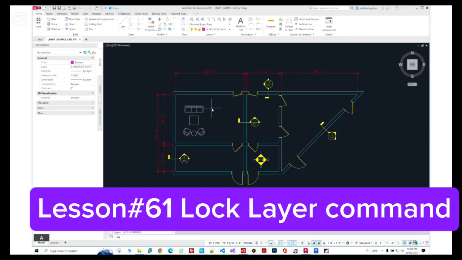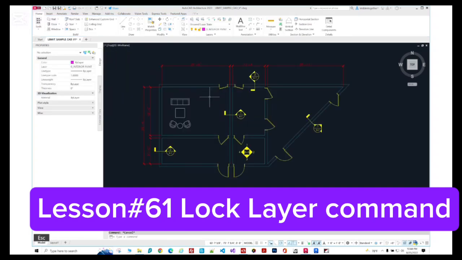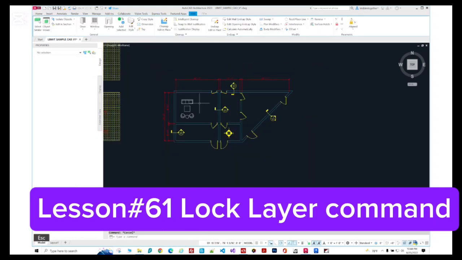-LA, enter. LA stands for layer. Now we're going to enter LO for lock, enter. And then we're going to hit enter again, and it will let us select objects. So if I select this wall and hit enter twice, now the wall is locked. As we see here, it's grayed out.